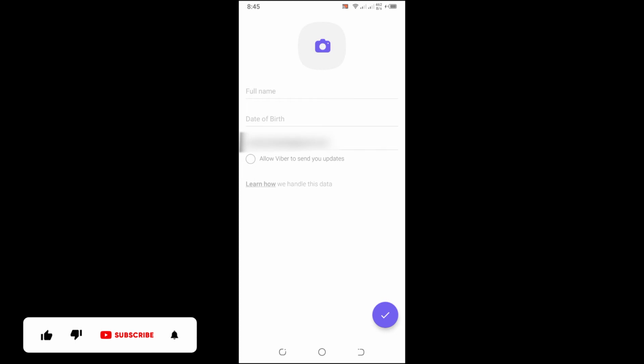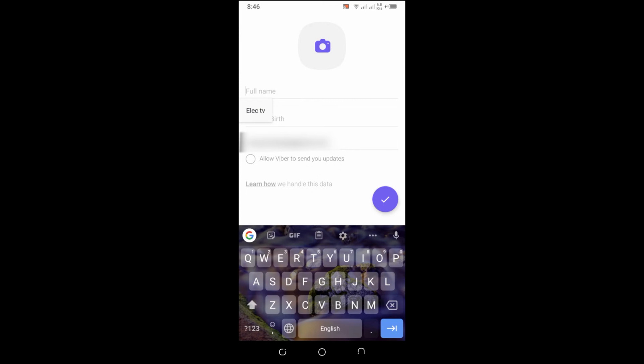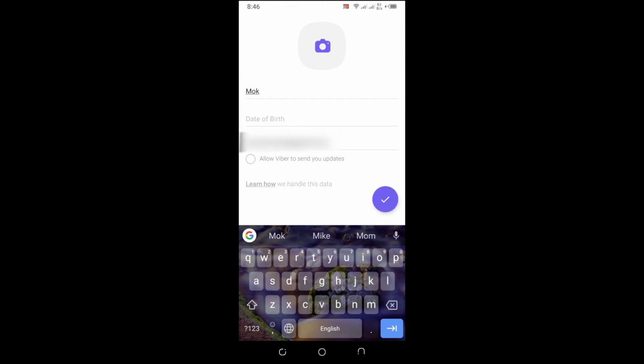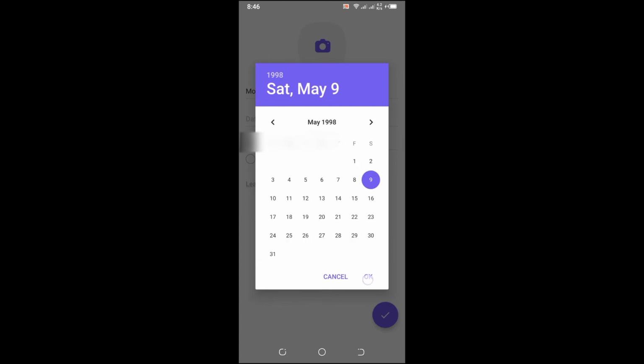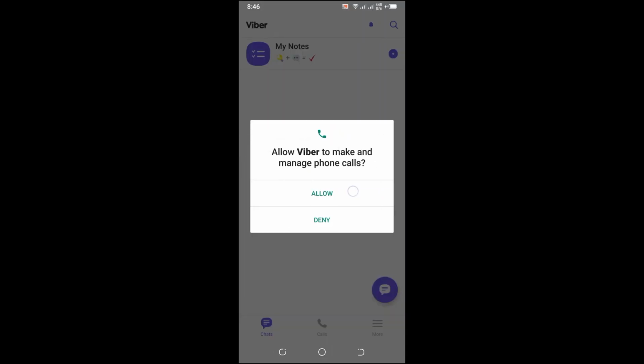So once you receive a call or a text message, you simply insert it, and after that you simply need to insert your full names. After that, your year of birth. After that, your email address. So once you are done with that, you simply need to click on Next. Allow.